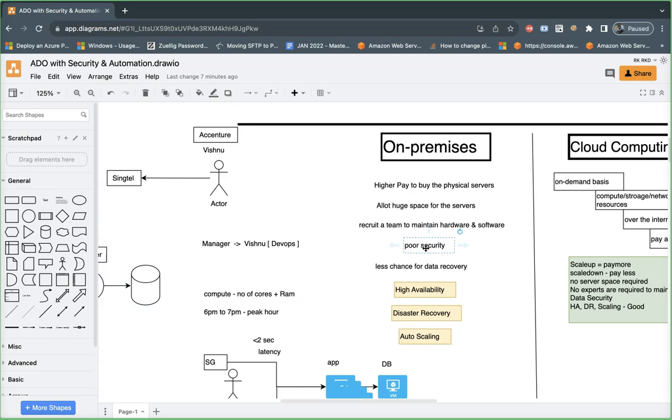But the problem here is, I'm not blaming the on-premises team. On-premises is good in a few ways. It's good, but the point is you need to maintain or recruit a suitable team. Then only it's really good.